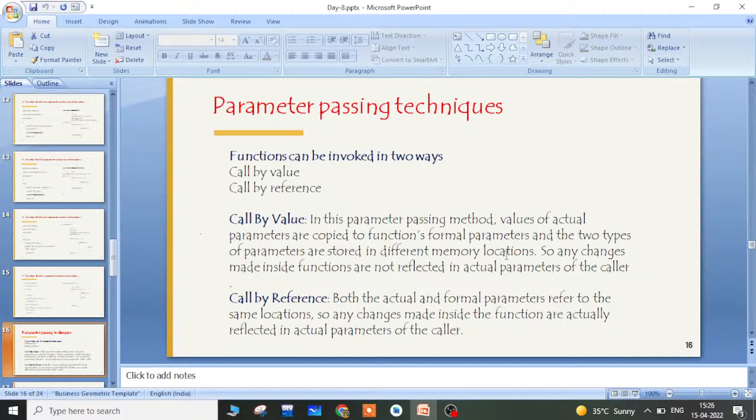Whereas in call by reference, both the actual and formal parameters refer to the same location. There are no different memory locations. For formal and actual parameters, we have the same memory location. So whatever changes we make are directly reflected in and affect the actual parameters themselves. That is the main difference between call by value and call by reference, and depending on how we want to handle the memory, we can use either mechanism. I will give you examples for call by value and call by reference.